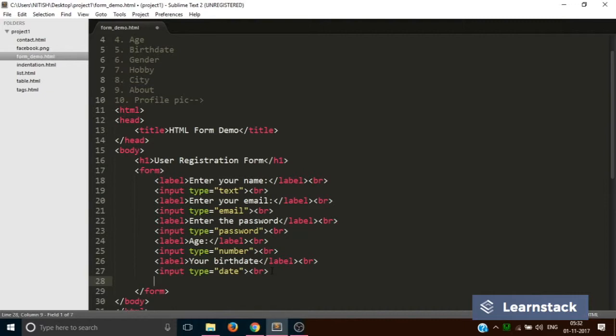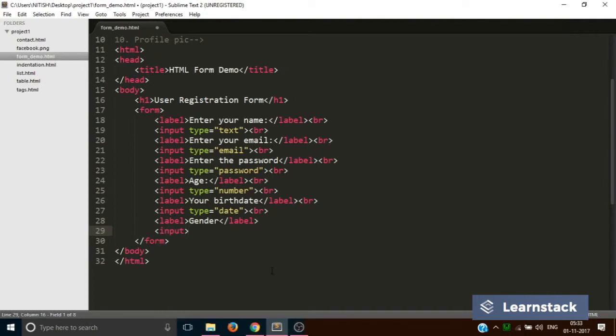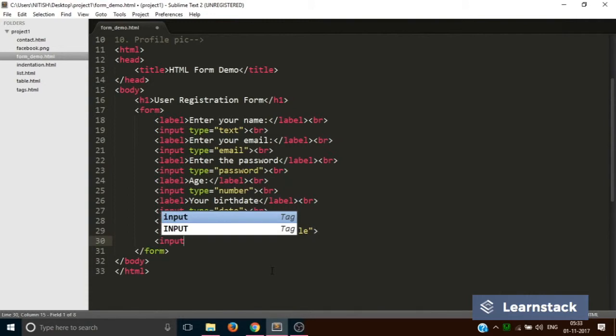So let's create a radio button. The label will say gender, and this is how you create a radio button. You put the type equal to radio, and you give a value to be male or female like this. Type is equal to radio, and this time the value would be equal to female. Let's quickly add the BR tags.